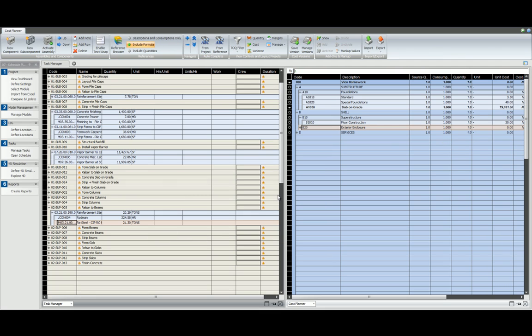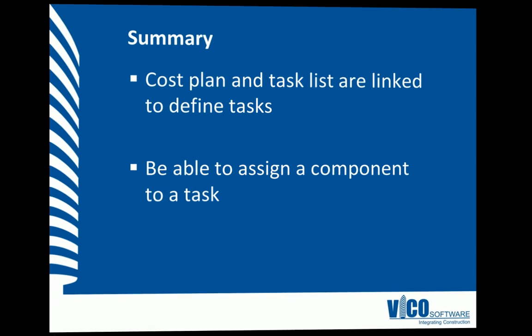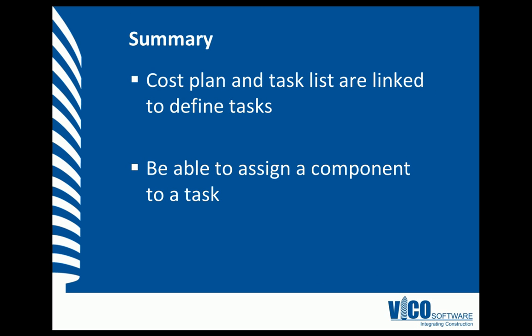We have now finished assigning our cost components to tasks. In this vignette, you have been shown how a cost plan and task list are linked, and you've been shown how to assign a component to a task.